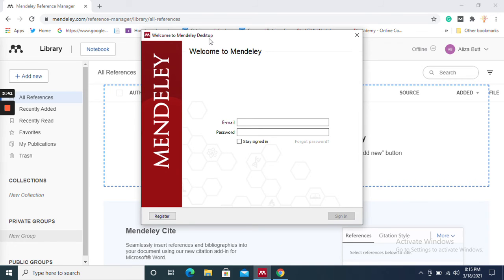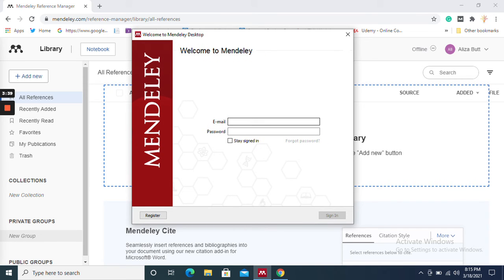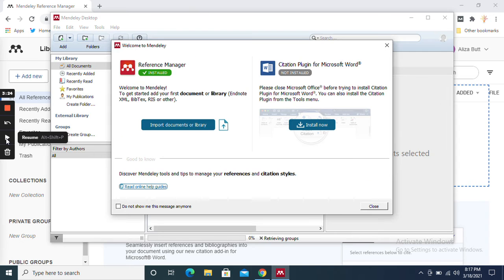So here is our desktop application, and now we need to sign into it. So we need to add our email ID and password that we used when we signed up with Mendeley. So I have entered this information and pressed the sign in key. So we are going to sign in.